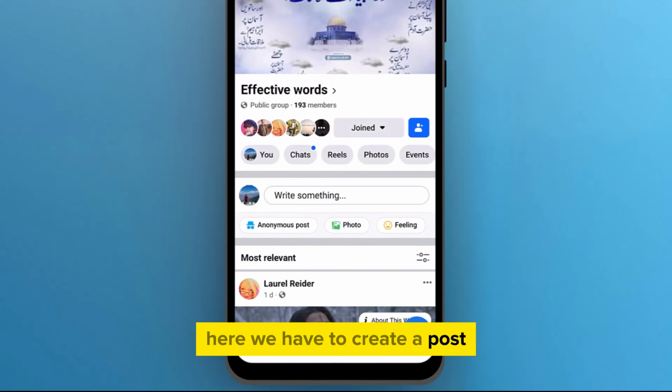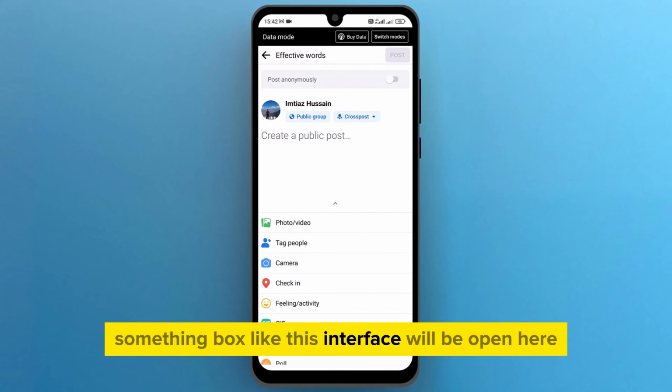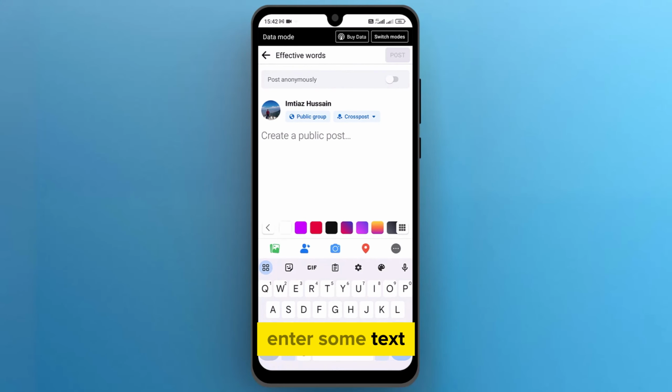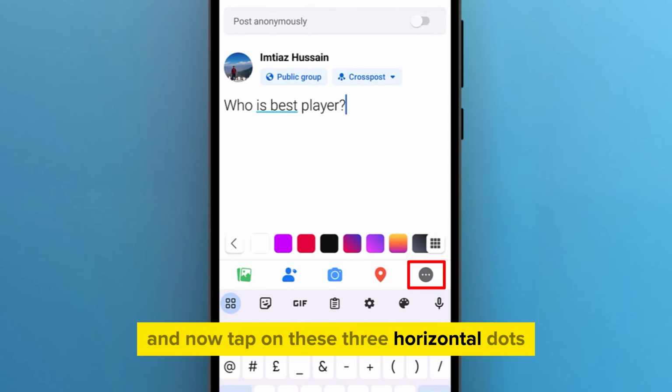Here we have to create a post. Simply tap on the Write Something box. Like this interface will be open. Here, enter some text. And now, tap on these 3 horizontal dots.